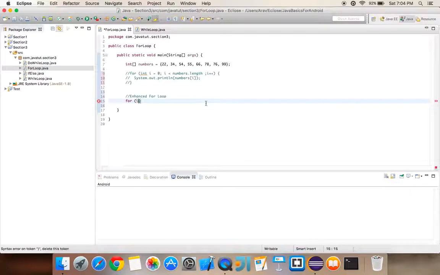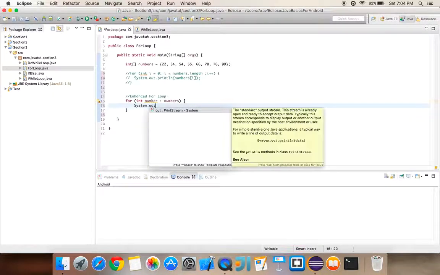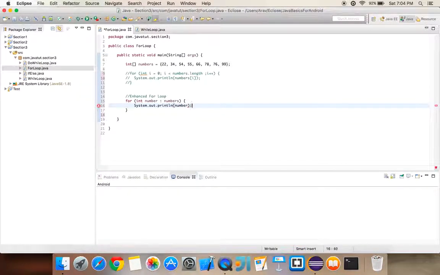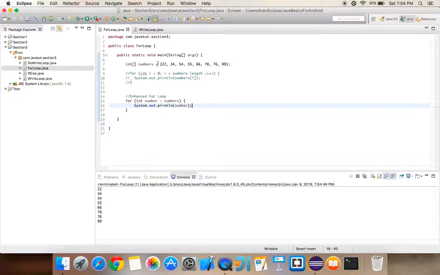So let's go ahead and type int number and then a colon, not a semicolon, and then numbers. I'll explain what this is in a bit. Let's open a curly brace and close it. And within that, we're going to just display number this time. Let's save it, quickly run it to see what we get. There you go. We got the same output from 22 to 79, whatever we got earlier.